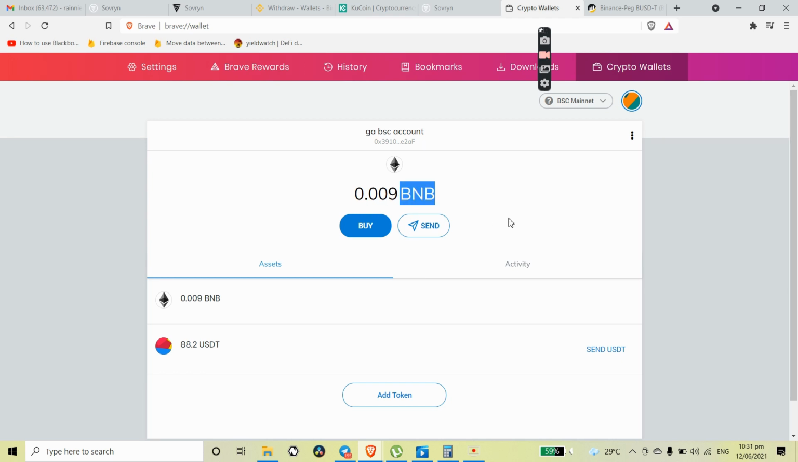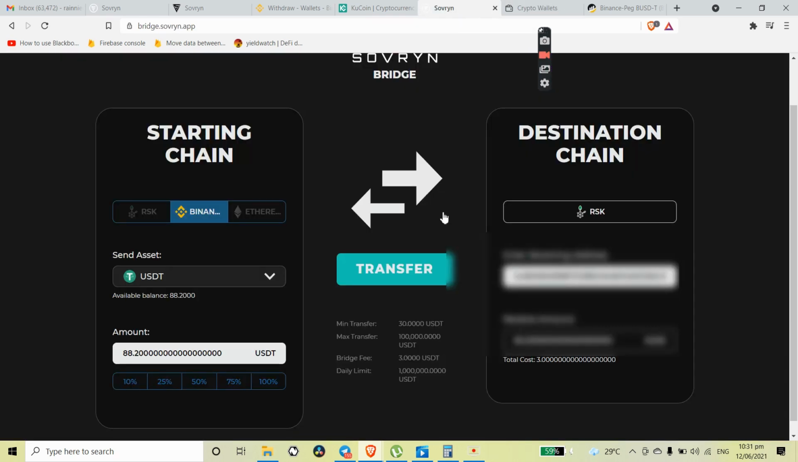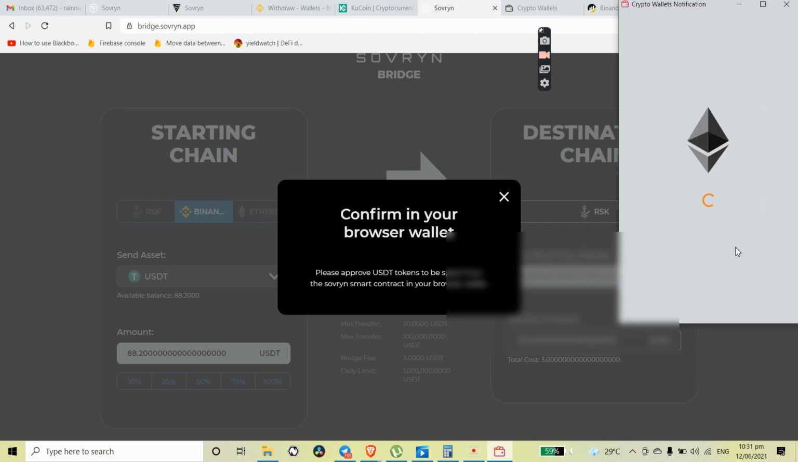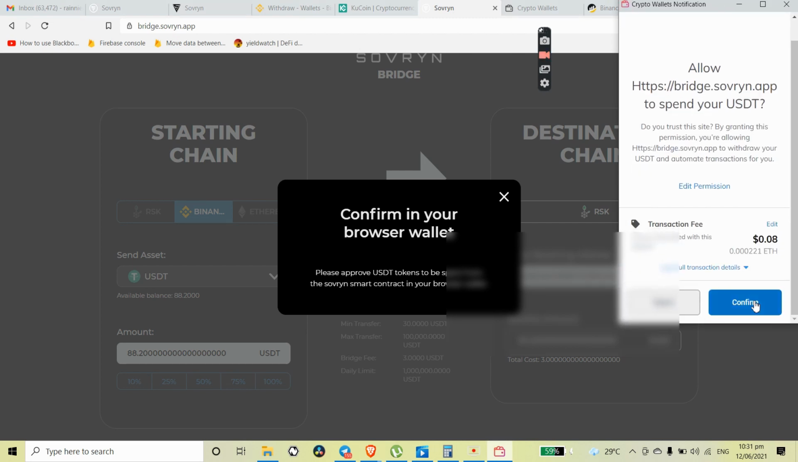We have the BNB. Now let's try transferring our USDT from wallet, and voila, we can now confirm. So always have BNB when using the Binance Smart Chain for your gas.